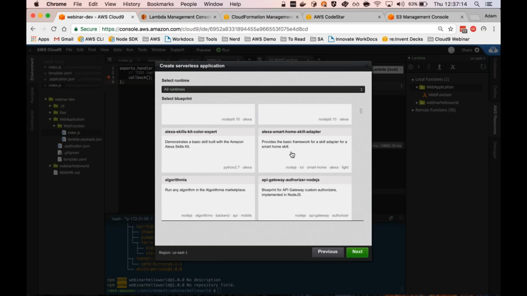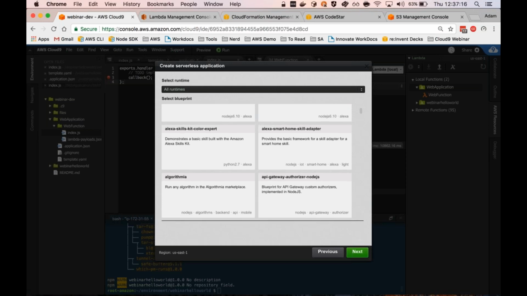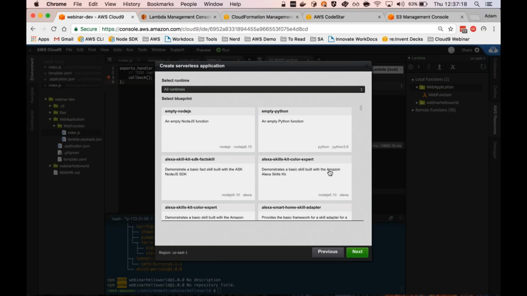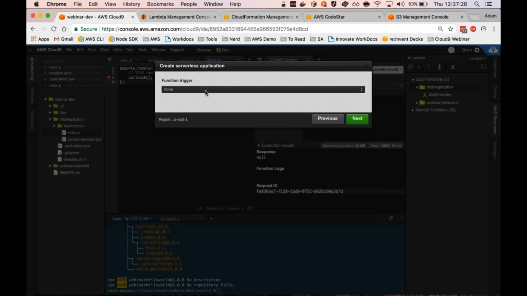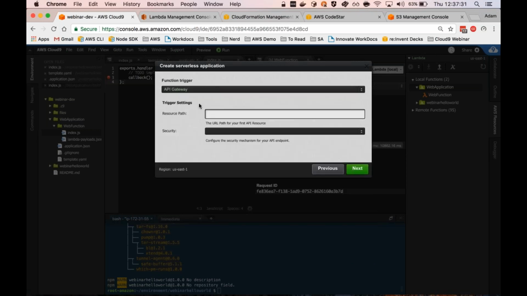Now this time what I want to do is create a Lambda function which is exposed via an API hosted by Amazon API Gateway. So I can scroll down here and just find the API Gateway Hello World, just to save me a bit of typing. So I'll choose that blueprint. This time I'm going to choose a function trigger, and I'm going to specify that I want to use API Gateway to do that. I can now select a resource path. So I'm just going to call this my API.